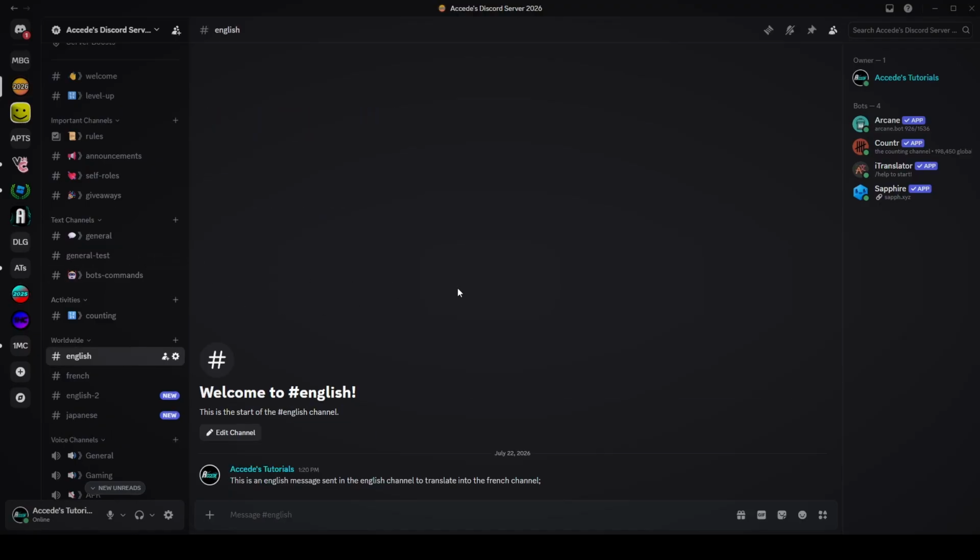Now the next thing we're going to cover is auto translation. Basically, auto translation is where you have 2 channels in which all the messages sent into one channel are automatically translated and sent into another channel. So for example, we have an English and French channel here, where the English channel will be sent English messages, of course, and all those English messages that are sent in this English channel will be automatically sent by the bot in the French channel, although translated to French.